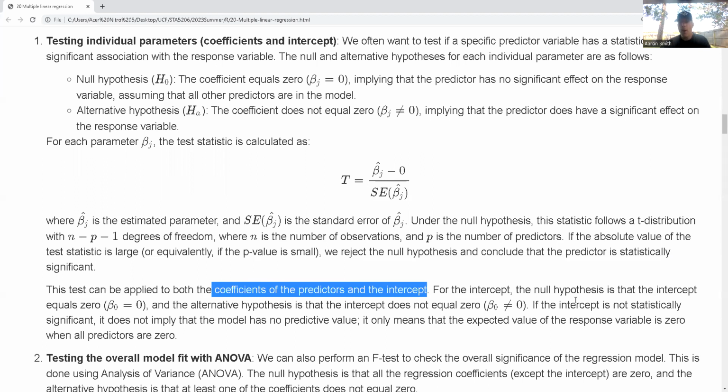For the intercept, the null hypothesis is that the intercept is equal to 0, which would mean I would want no intercept in my model. And the alternative hypothesis is that the intercept does not equal 0. If the intercept is not statistically significant, this does not mean that the model has no predictive value. It only means that the expected value of the response variable is 0 when all other predictors are 0. Typically, most of the time, statisticians don't even look at the intercept for hypothesis testing. We just assume that it should be there, keep it there.